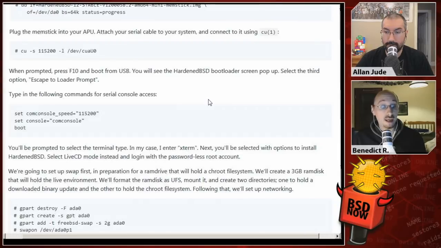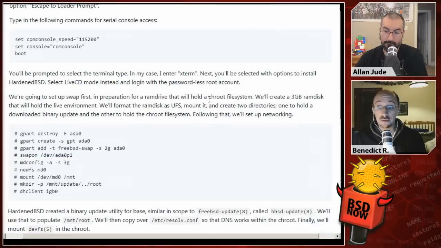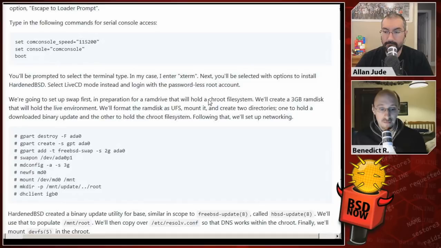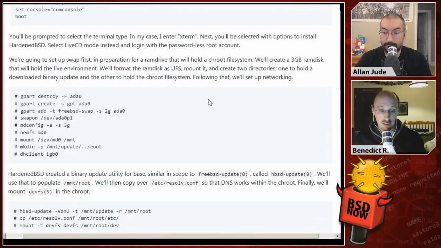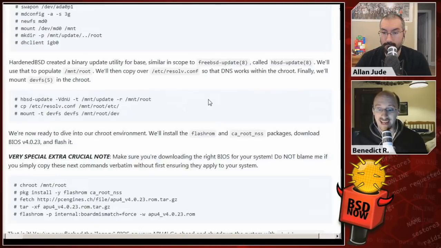Next up, you plug the memory stick into your APU, attach your serial cable to your system, and then connect to it using the famous cu utility, basically just a serial client. And then you set your COM console speed in the serial console access, and then you hit boot. And once the system is coming up, you'll be prompted with a terminal type selection. In this case, he entered xterm. But I guess the other ones are just fine. It's just personal preference.